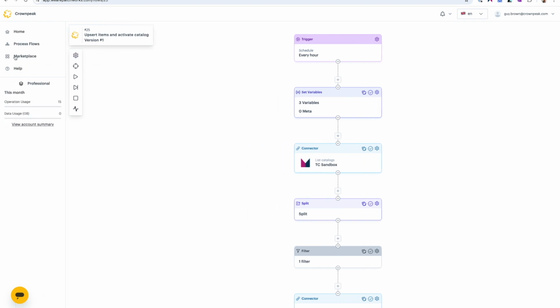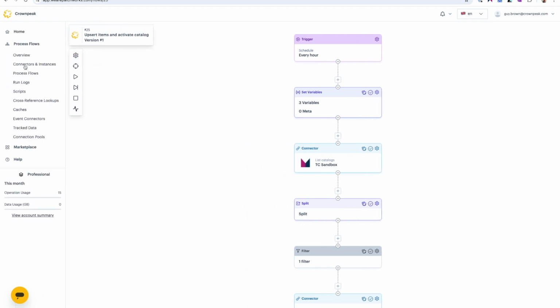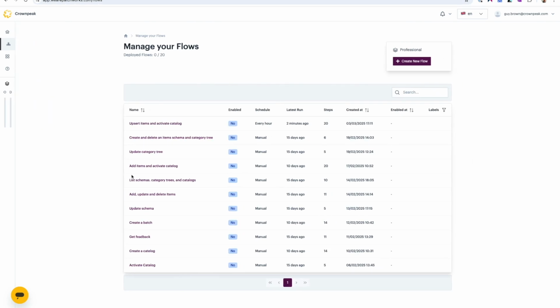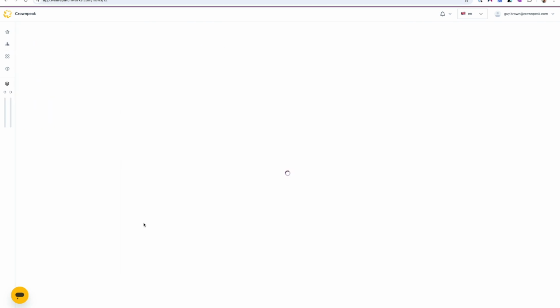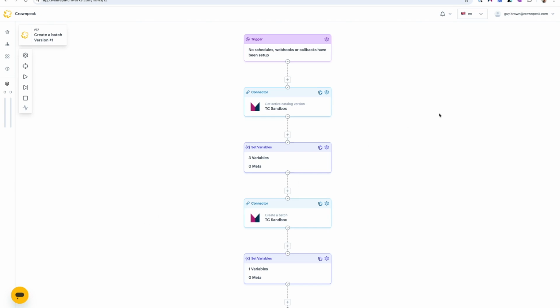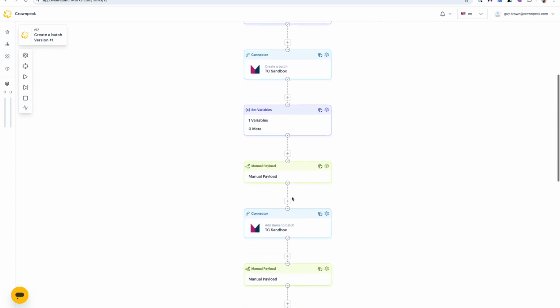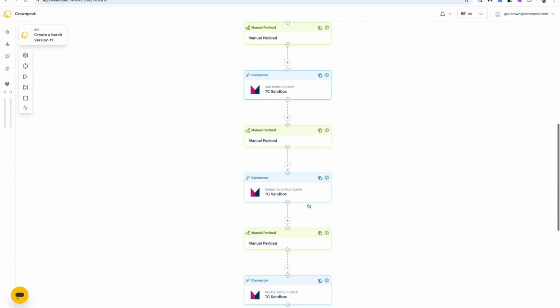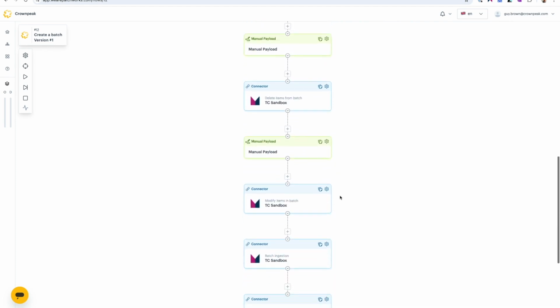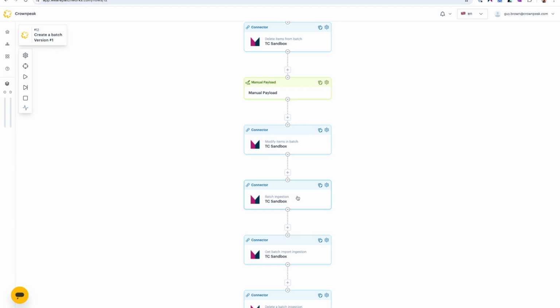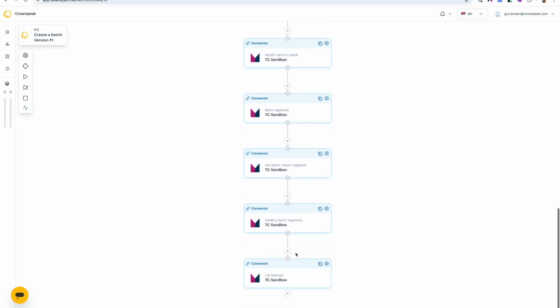Customers can also use the different parts of our API to run different types of process flows. So for example, for nightly uploads of product data, they could use our batch items API. This is an example process flow that I've created that demonstrates using the batch API. So you can see here, we're getting the active catalog, we're setting some variables, we're creating a batch, adding some products to that batch, updating them, deleting them, modifying them, calling a batch ingestion, getting the batch import.